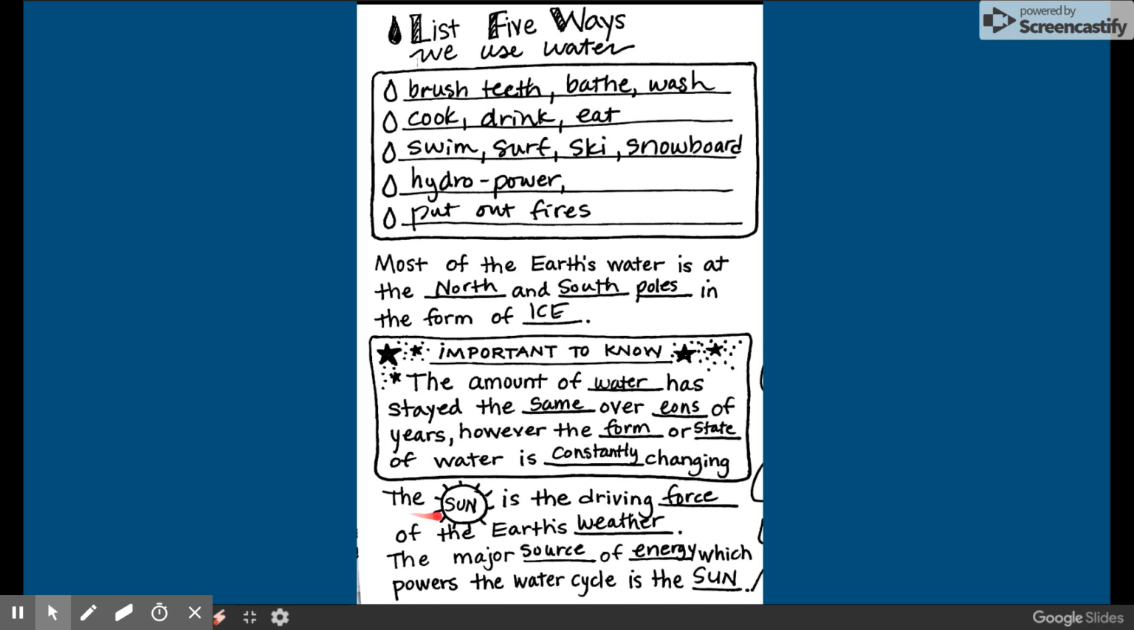And then right down here, the sun, as we talked about earlier, the sun is the driving force of the Earth's weather. The major source of energy which powers the water cycle is the sun. So this is really important, that the sun is really important in the water cycle. It heats everything up and is able to cool things down. So it's a really big driving force for the Earth's weather.